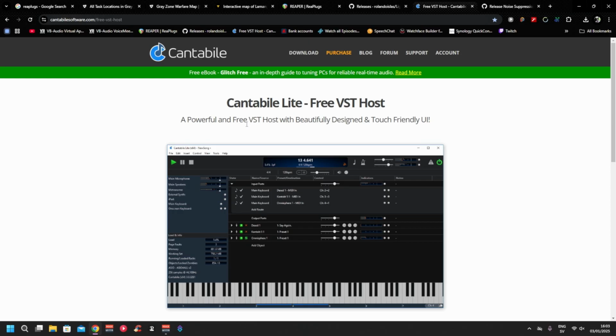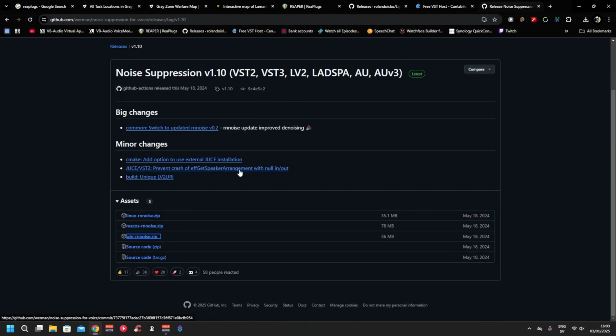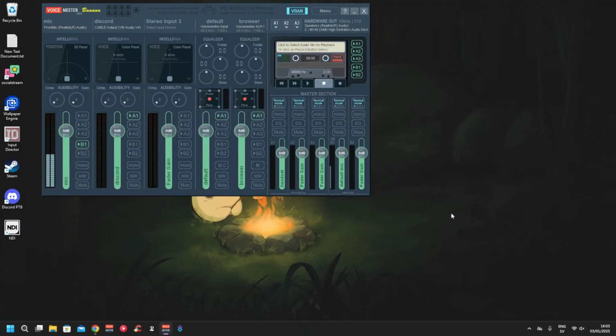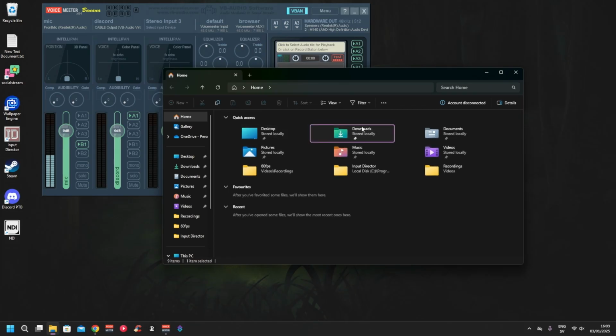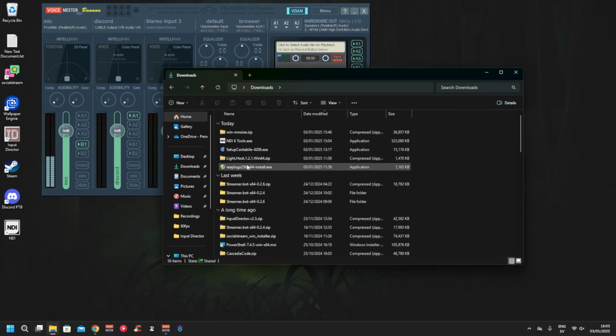And you guys that want to have a noise suppressing system, go to the last one and then download the RNnoise zip. Okay, so when you've done all that, close that down, go to the download folder, and you can start with just installing RIA plugs.